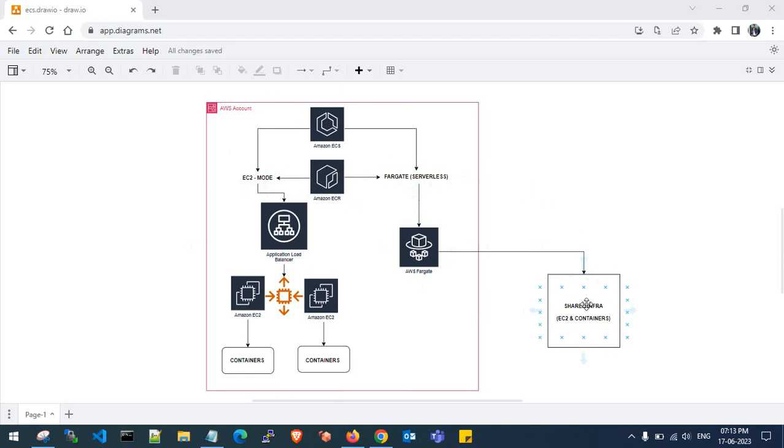It will deploy the shared infra EC2 and containers inside the data center, but you don't have any access to that. You will have an elastic network interface between Fargate and the shared infra EC2 containers, and you will connect through the elastic IP so that you can access these servers or containerized applications. In EC2 mode, you will have EC2 servers in your AWS account.